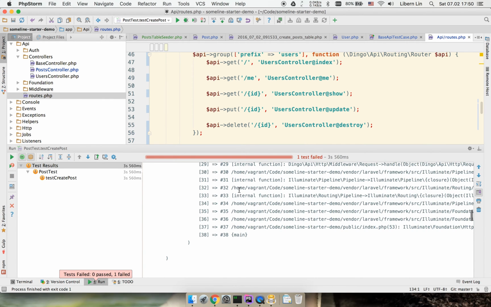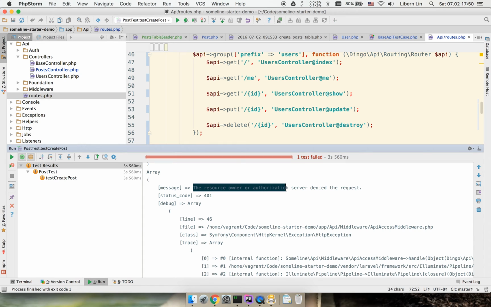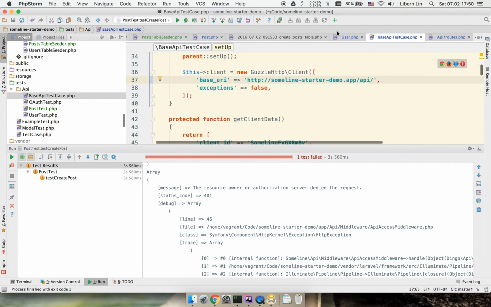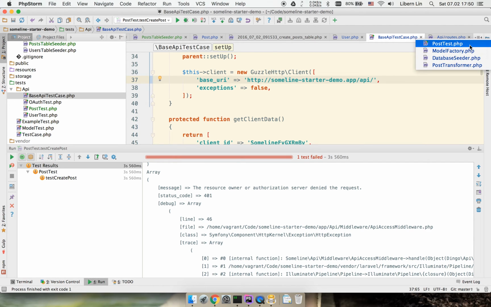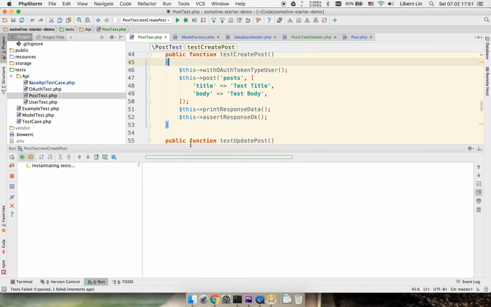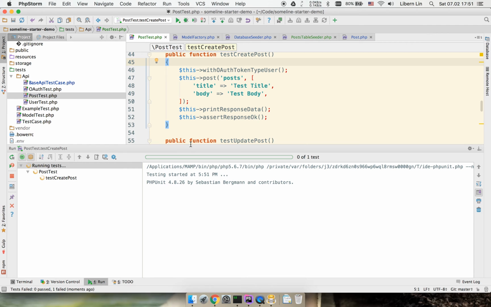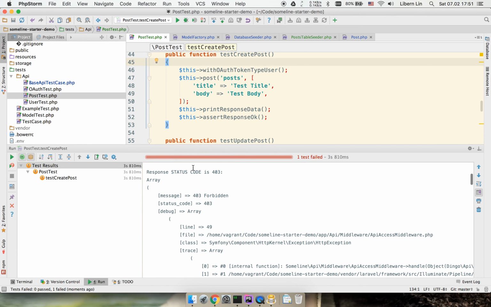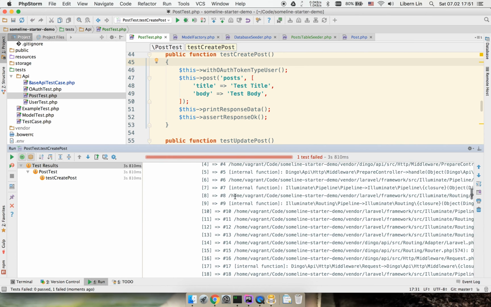Fail again. So it is the resource owner denied the request. It means we are requesting the OAuth type user using a different type to access. Yes, here is client. So we need to change the OAuth token type to user. Then run again. You will see 403 forbidden.